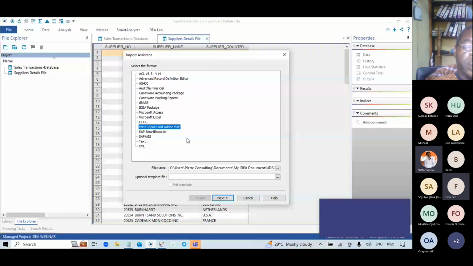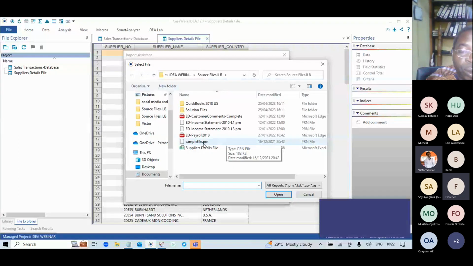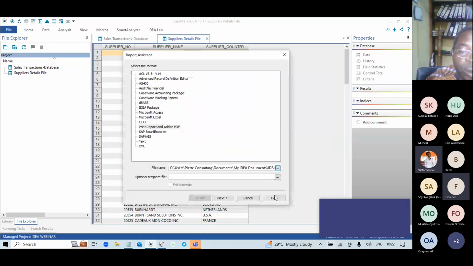So we'll select this file. Now, if you observe, this is a print report file. See the extension .pron. That's the extension for print report files. For Excel, the extension is .xls or .xlsx. For PDF, the extension is .pdf. For Access it is .accdb. Then for print report it is .pron. So now that I've selected the file, we'll click on Next.